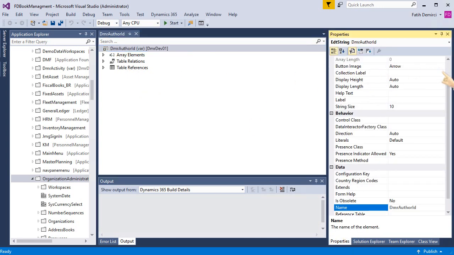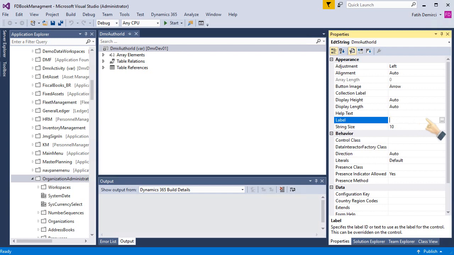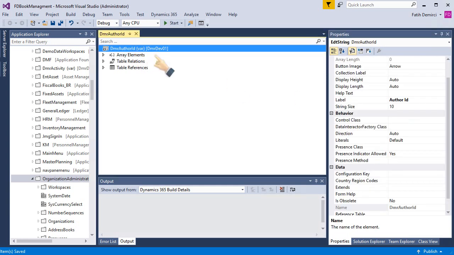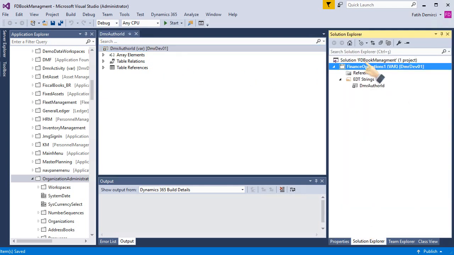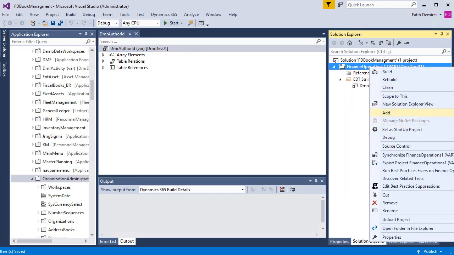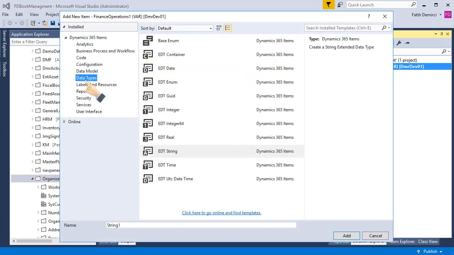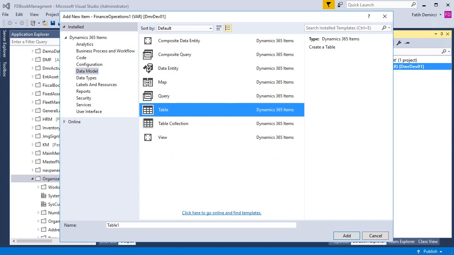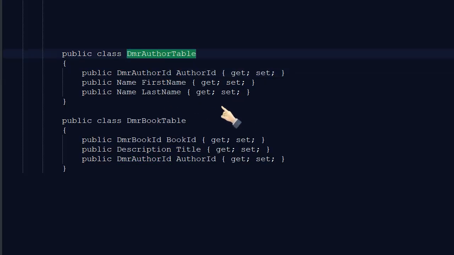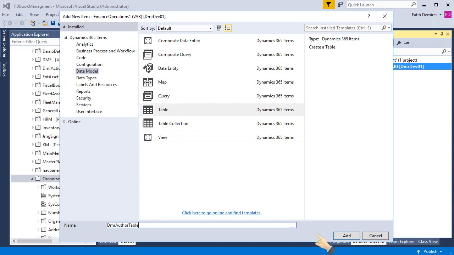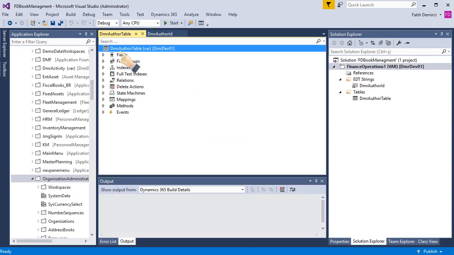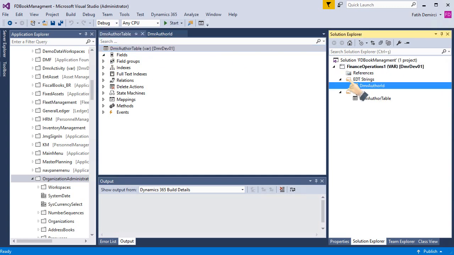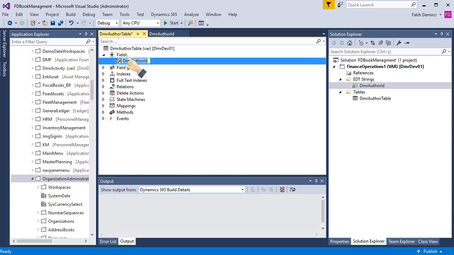I am going to properties and giving labels, and I will save it, and it's ready. Now I am going back to the solution and adding new items. This time it is a table. My table name is DMR author table. Let's click add. You can see my table is created. I am dragging my EDT to the table and removing the field, because this is the best practice.